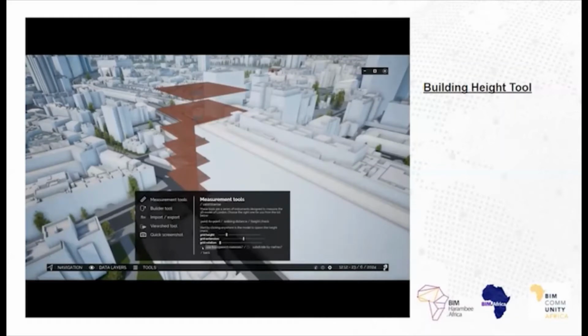This comes in useful when you want to extend on top of the roof, and you'll see exactly from 50 meters to 70 meters where it would be.